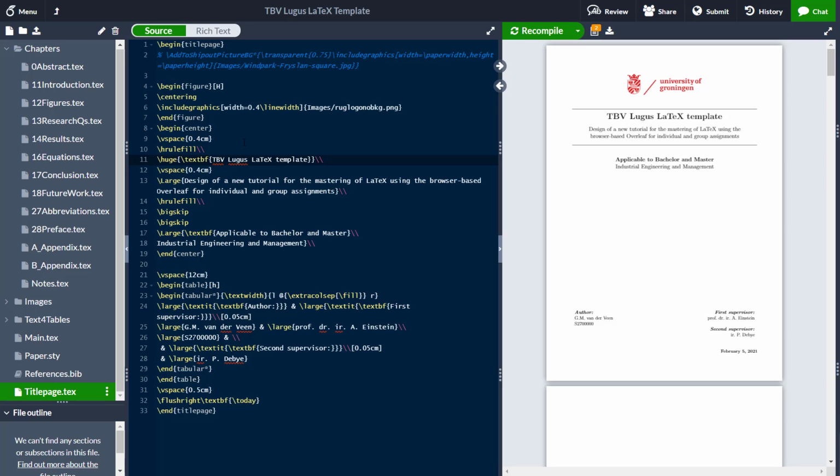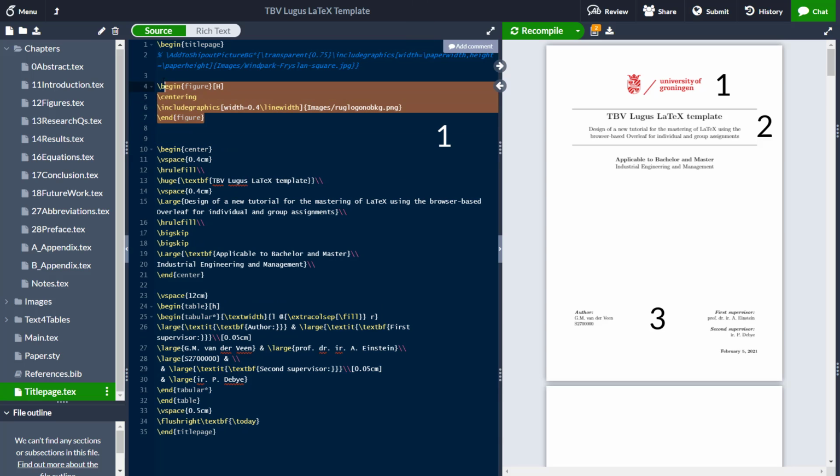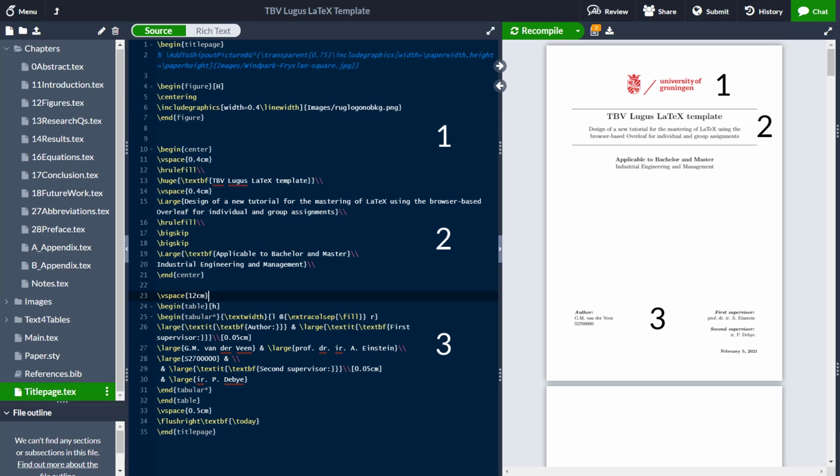Alright, there are three things that we will talk about in this title page. So let's identify what we see here in the source code. First of all, we have the University of Groningen logo, which are these 4 lines. And then we have a bunch of lines that are dedicated to these horizontal lines that you see, as well as the title and the subtitle. And then below, after a vertical space of 12 centimeters, we have a table, which is a trick that I use to list the names of the author and the supervisors. And we'll dive into those elements step by step.